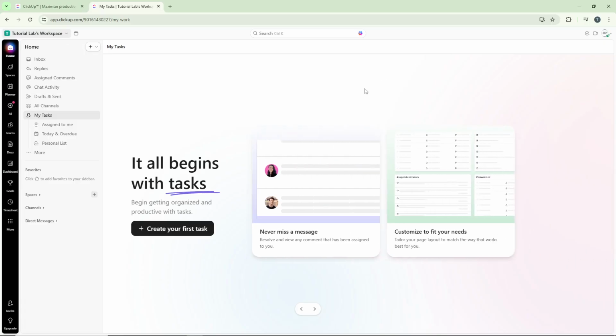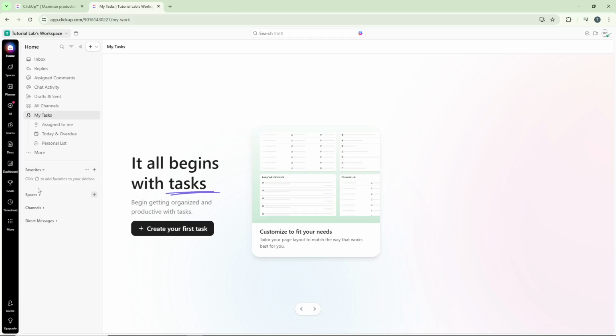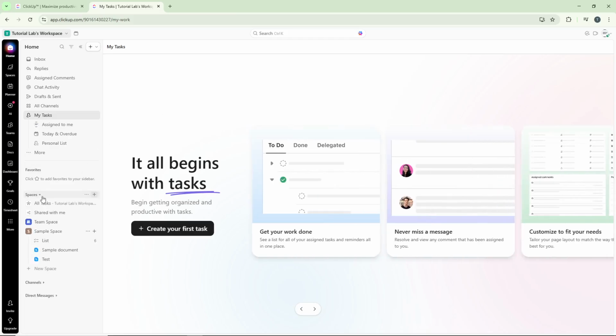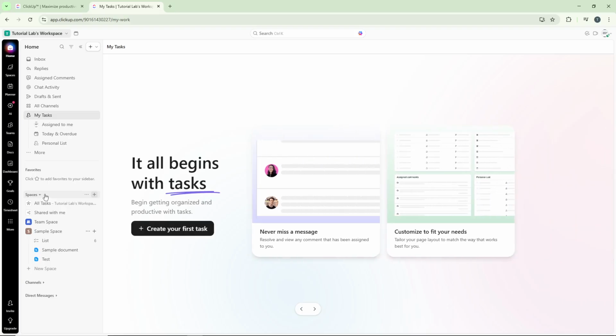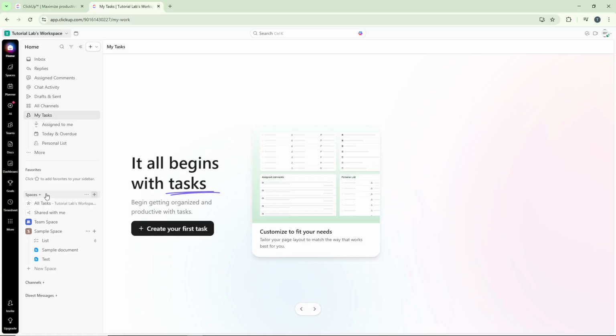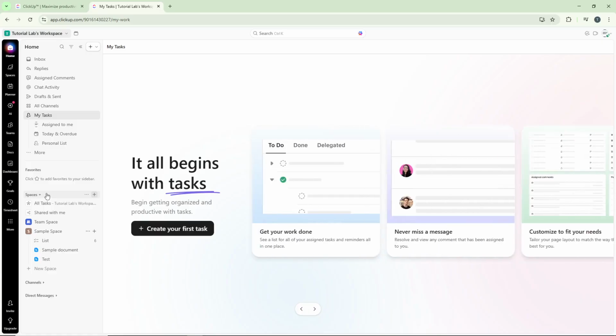On your panel, look for the option labeled Spaces and click on it. This section displays all the different spaces you've created within your workspace. Each space can contain multiple lists and views, so take a moment to identify the specific space where the column you want to delete is located. Once you've found it, click on that space to open it up.